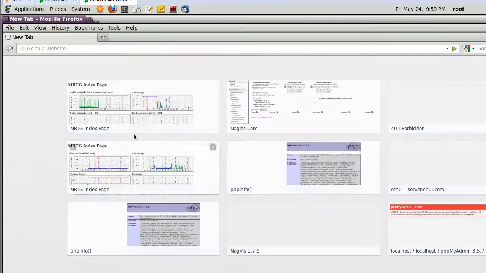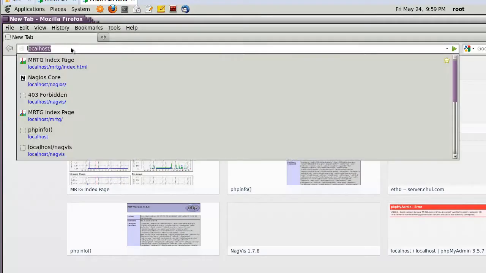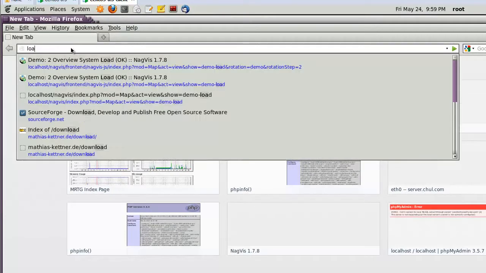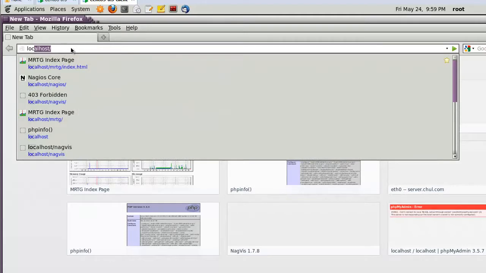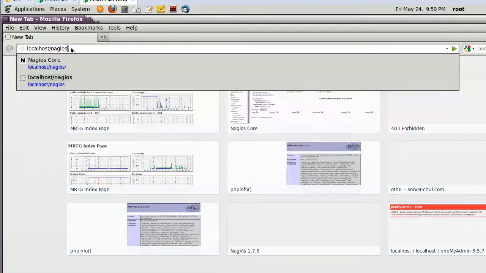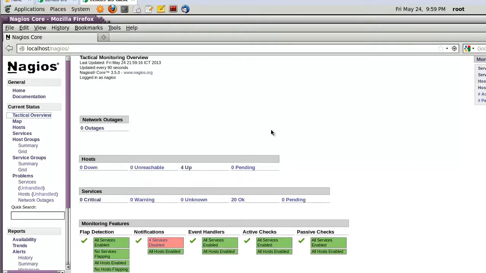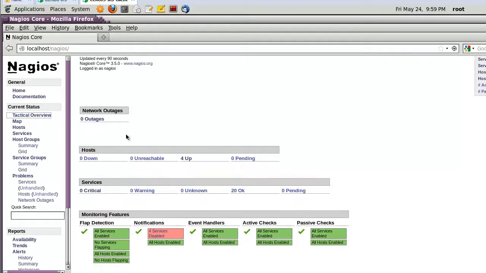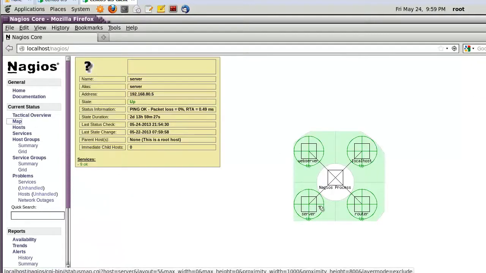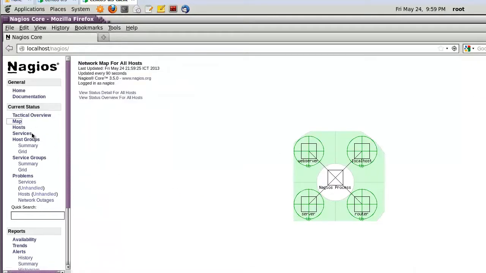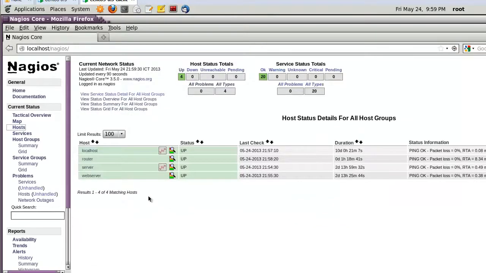Okay, and after that let's go to the localhost and Nagios. So here, okay, then first let's go to the tactical overview here. So here in my case a host and the service. So let's go to the map. First one, this one is a router. Okay, and the host information. Okay, let's check the router first here.